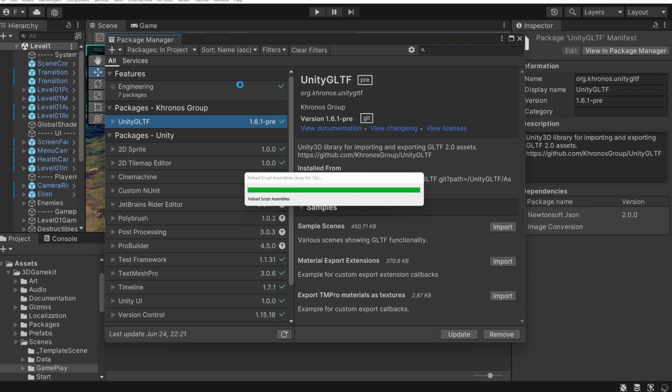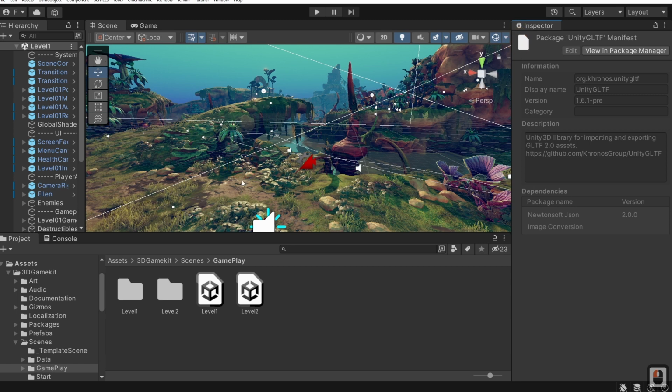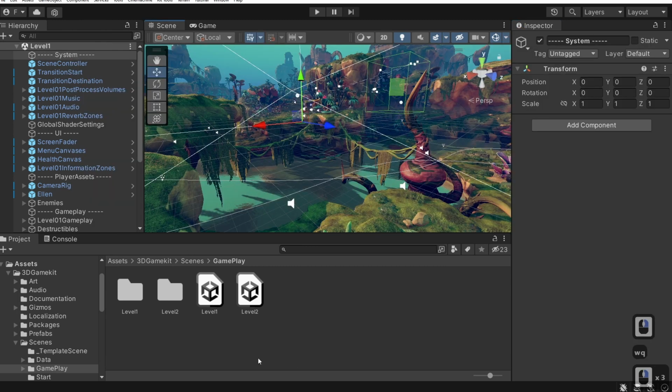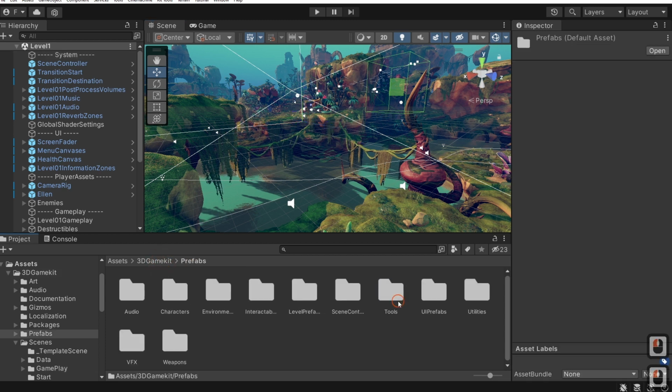So we're going to go ahead and click yes as soon as it pops up, or it's not going to pop up this time. I guess it just depends on how Unity feels. And we'll close this now that we have it imported. If we want to export a single item, we can just go to our 3D game kit and go find our prefab and right click it and export it.